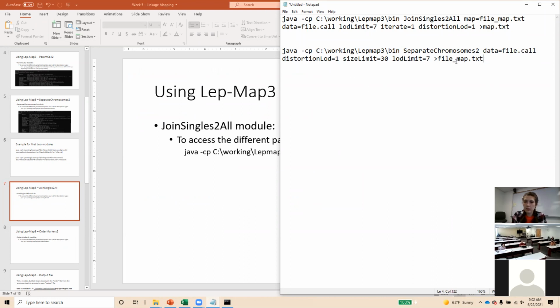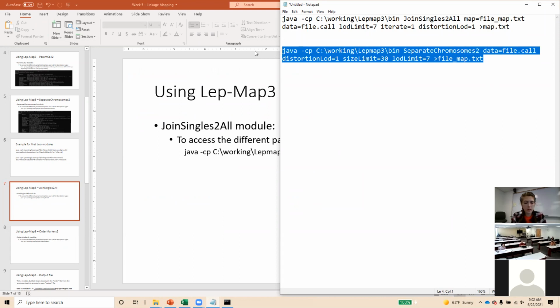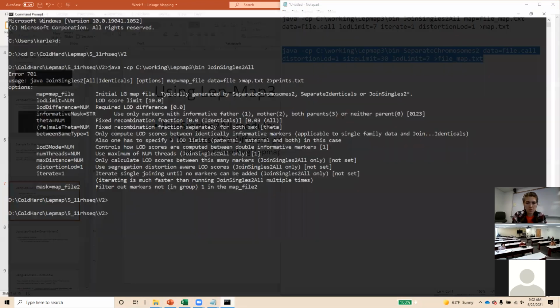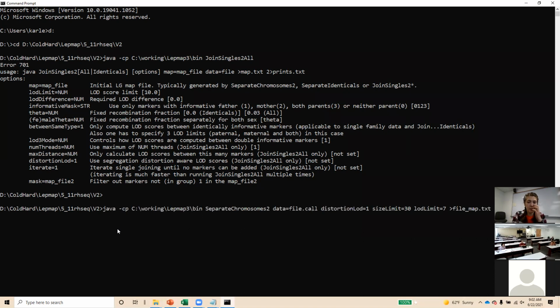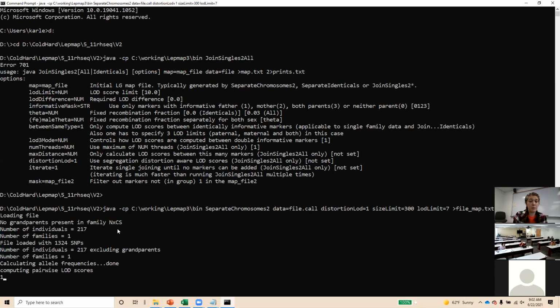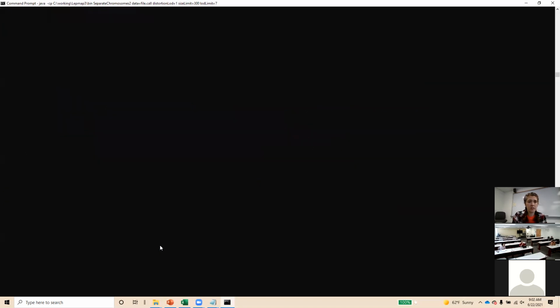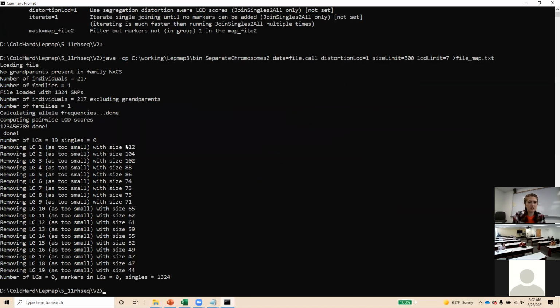I think that should be okay for separate to chromosomes. Okay, so I'm doing the separate to chromosomes again. I have the LOD limit set at 7, and I'm going to turn up this size limit from 30 to 300 because I don't think I have any linkage groups that big. And then we can see what all the different sizes are.